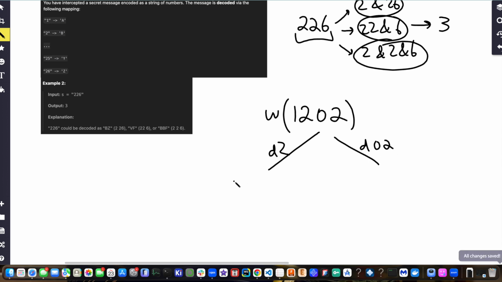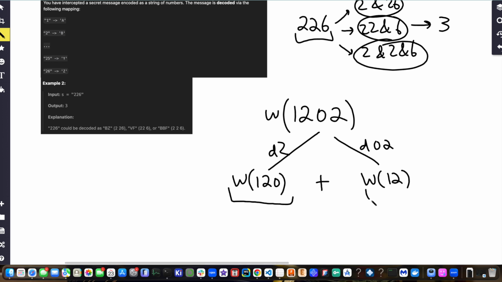If we decoded 2, that becomes how many ways can we decode 120, right? And if we decoded the last 2 digits, 02, then the problem becomes how many ways are there to decode 12? And the sum of the number of ways to do both options is going to give us the total number of mappings for 1202, right?